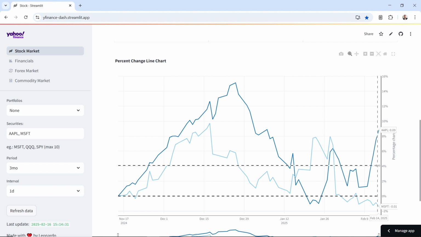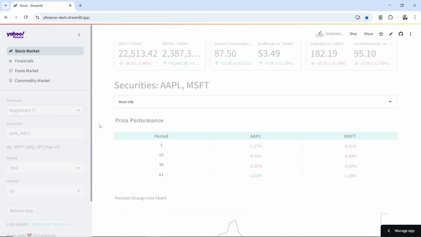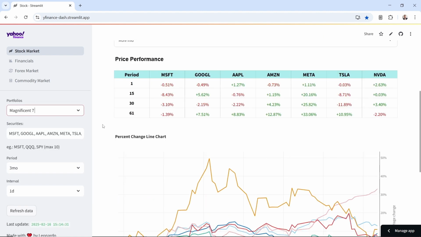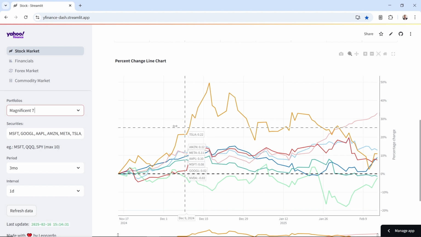Positive 9% here for Apple and negative 3% for Microsoft. If you want to visualize and compare the price changes of a certain set of stocks, you can use this drop-down list. Here I have created only 4 portfolios. You can see here a line for each of the stocks in the portfolio.